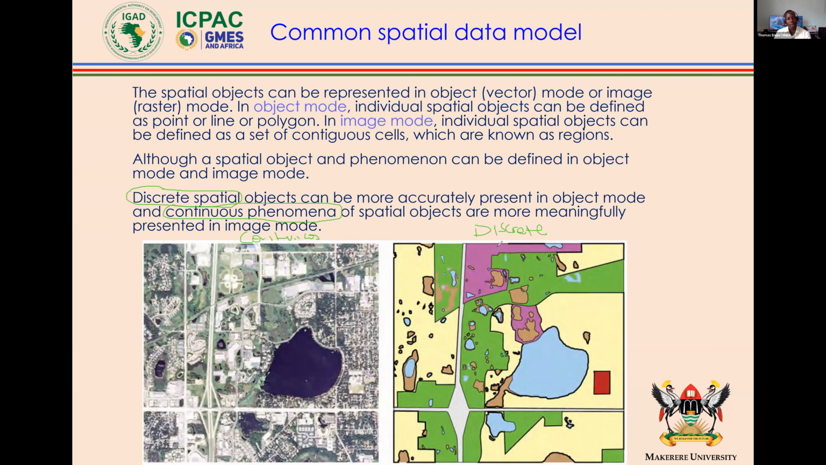Now, continuous and discrete doesn't mean that a lake, for example, cannot be shown as a continuous object. It can be, but it will not be accurate. If I tell you right now to measure the area of this lake from this image, you might get an area, but it won't be that accurate. But if you convert it into a vector, then the accurate area can be attained in terms of the measurements.